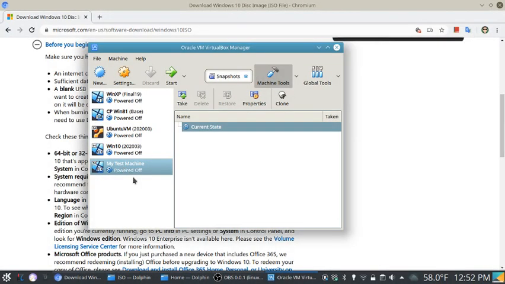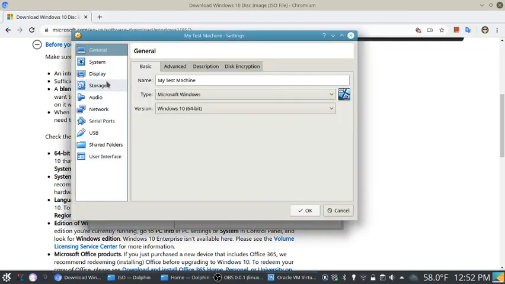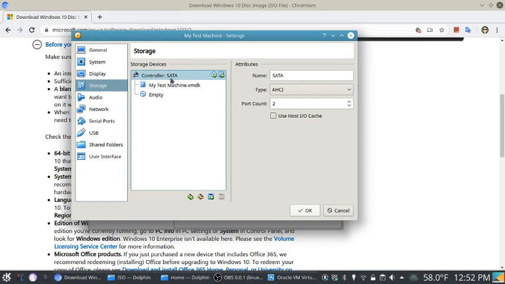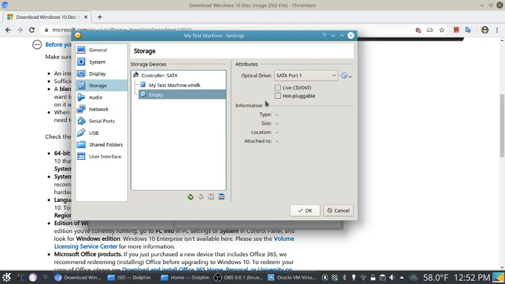By the way, if you need to hit that pause button, please do so. Okay. So first things first, we're going to go into settings here. Again, this is very important. We're going to go down to storage, and you can see here's our SATA controller. There's the VMDK that we just created. This is essentially our quote-unquote hard drive. Here's our quote-unquote disk drive, and over here you see this menu.